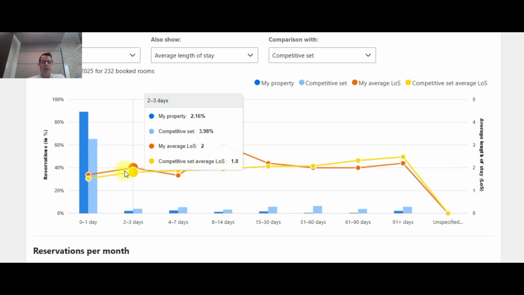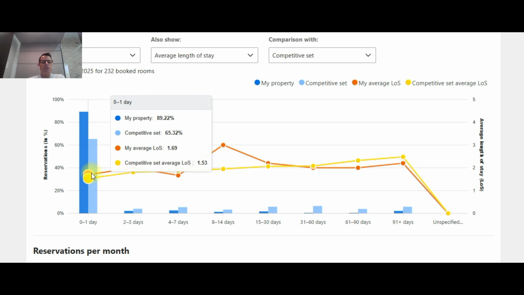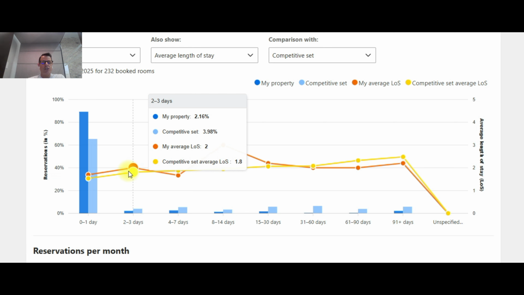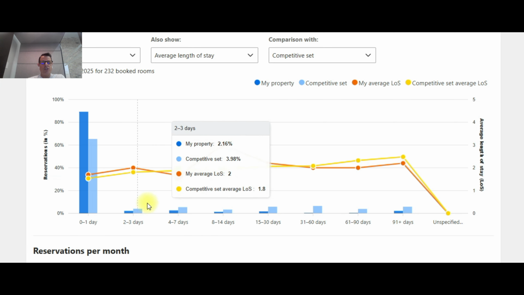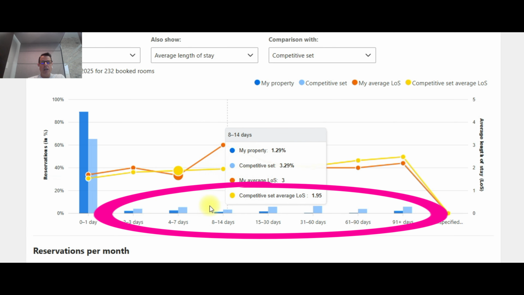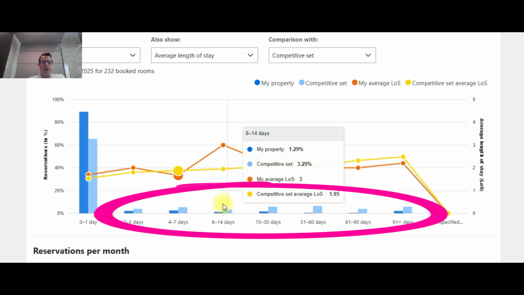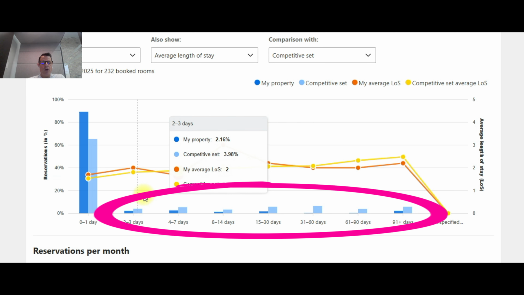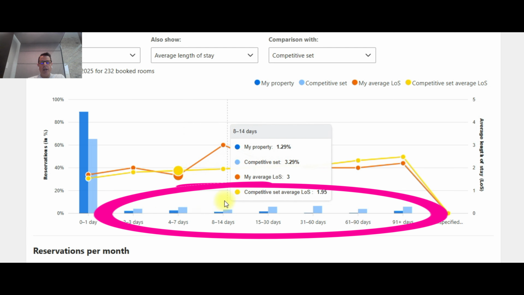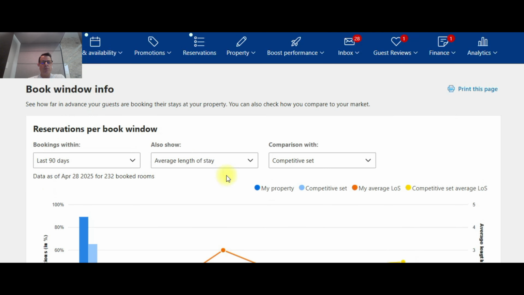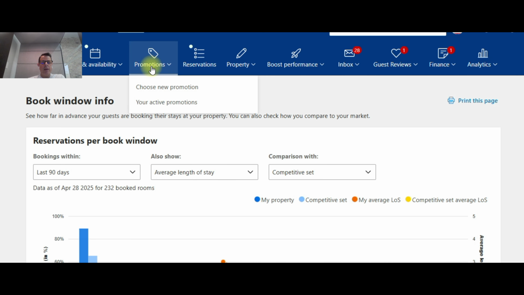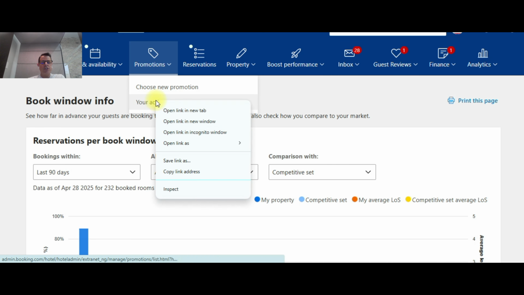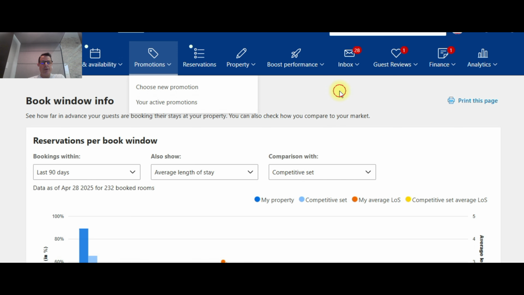Our average length of stay is looking really good, but we do want to address the fact that we're getting most of our bookings on the same day, and we're not getting as much further out in advance. As you can see down here at the bottom, if you go across, we are the dark blue highlighted bar there. We're behind on all these days. So we want to definitely address our advanced bookings. So if I go here to my promotions, let's look and see what promotions are open for this property.